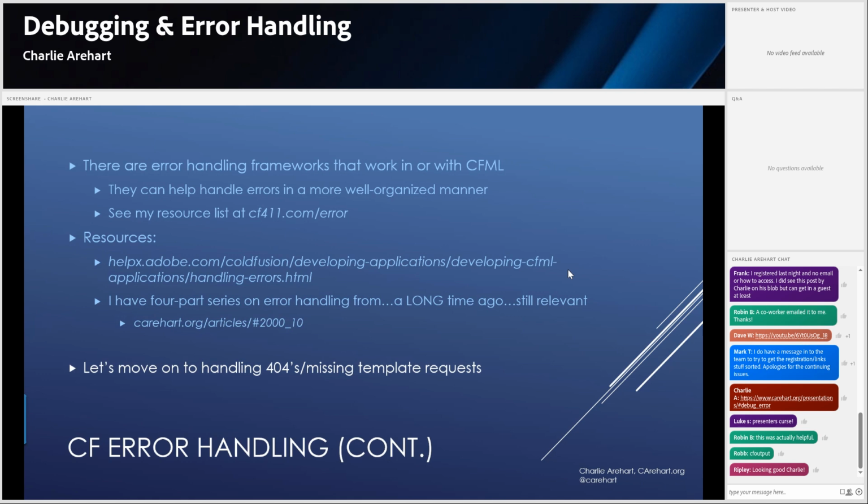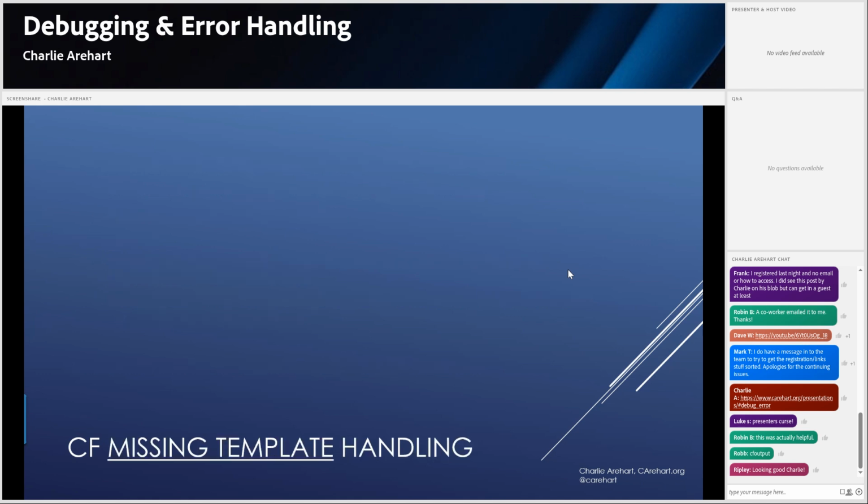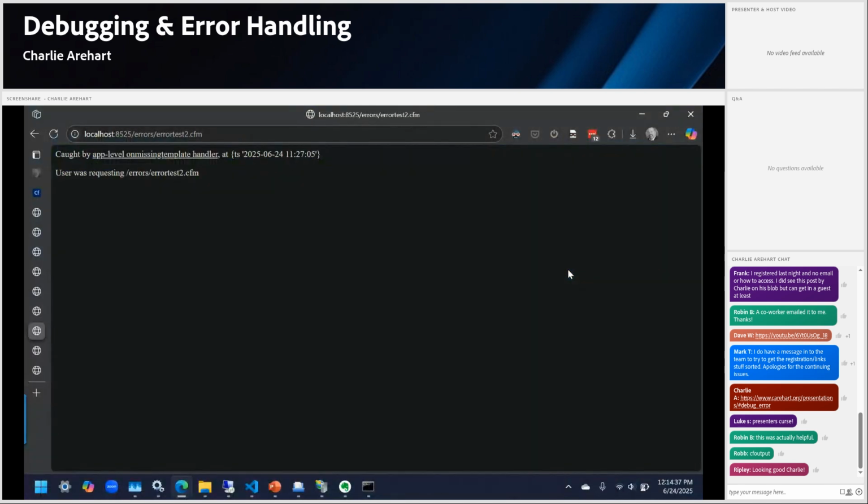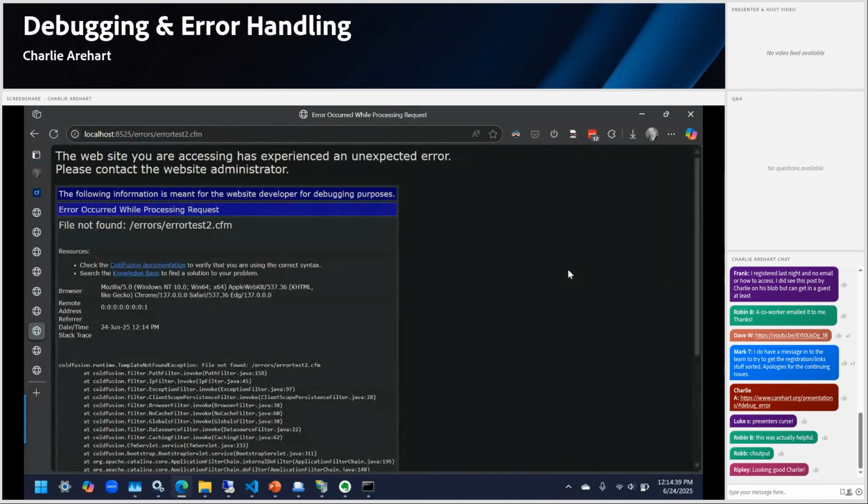All right, let's move on to handling missing template requests. Missing templates, that's very different. In the admin, there's also a missing template handler, and if you choose to configure it, you will get that. If you don't, let me show you a quick example of me calling a page that doesn't exist. Error test 2 doesn't exist. The average user would get this kind of weird looking error message, and because we have the robust exception handling on, we get these details down here at the bottom. Point is, that's not very friendly, right?